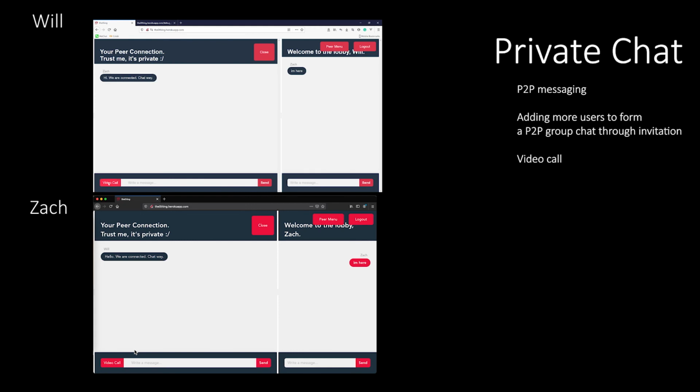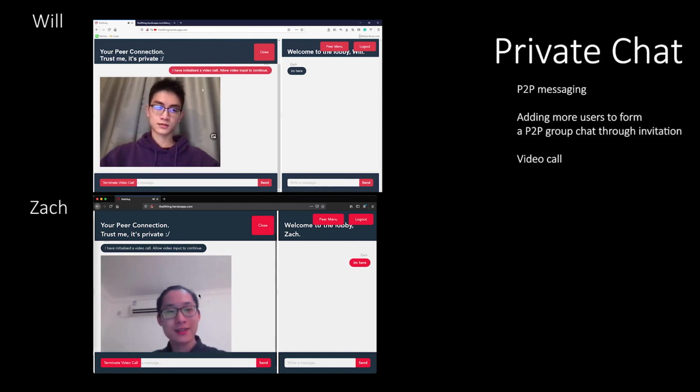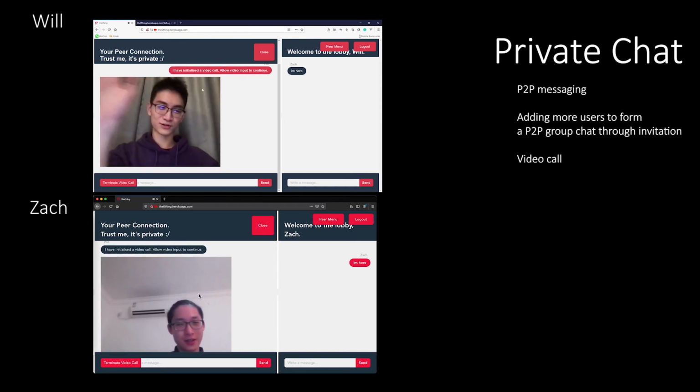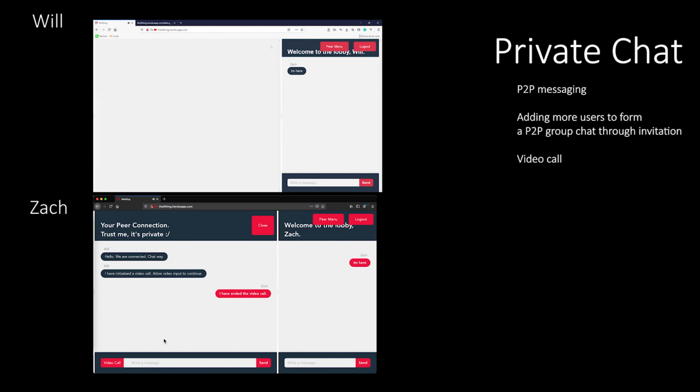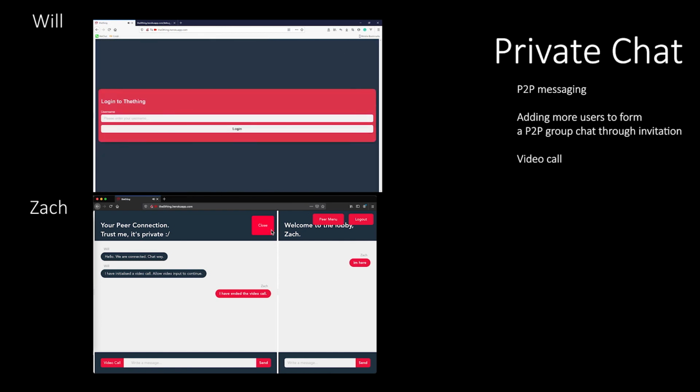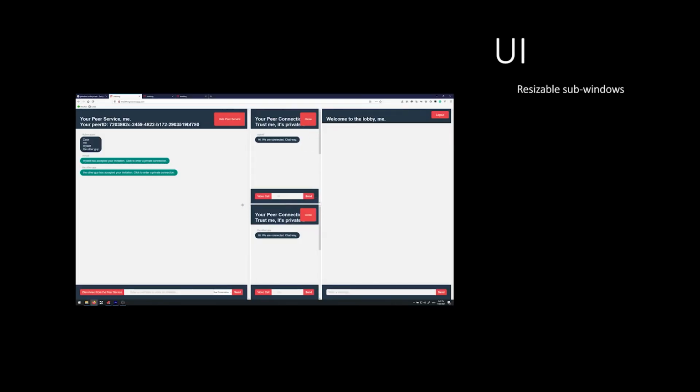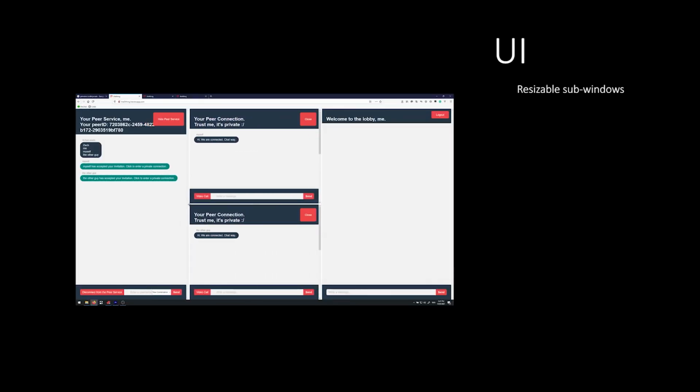Let's try the video chat by clicking Video Call. We can also terminate the video call by clicking the button again. Please note that this feature is only tested on Firefox, and it requires turning some security settings off due to the limitations of HTTP. See the README files for more information. One last thing here is that the sub-windows in the UI are draggable and rescalable. So here's a demonstration.